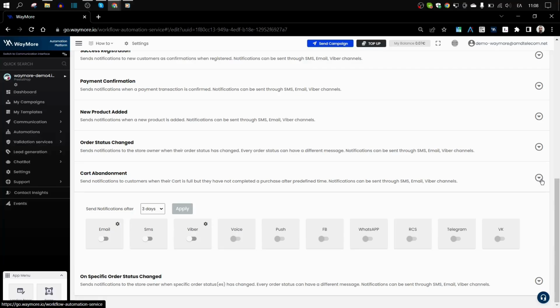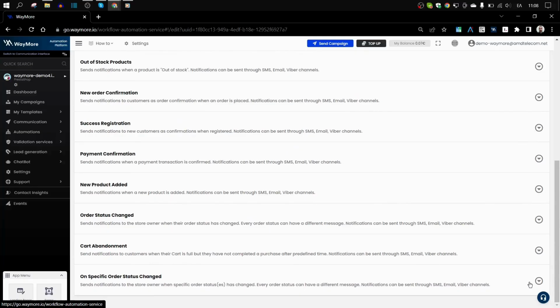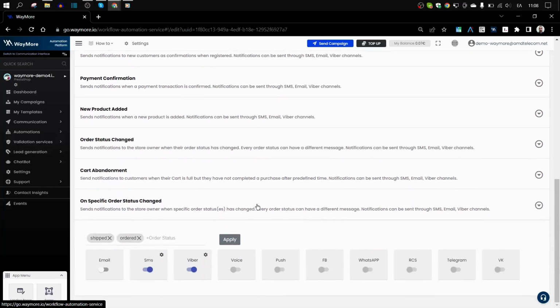Last but not least, we have the on specific order status changed, and here we can select specific notifications that go straight to the store owner or maybe to your end user for a specific order status that has changed. From here, also, in case you have created a custom status in your platform, in your e-commerce platform, you can add it manually here so we can synchronize between our platforms and then again have the specific notifications.